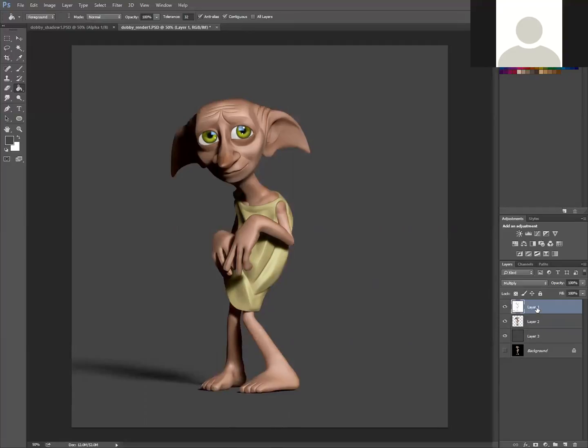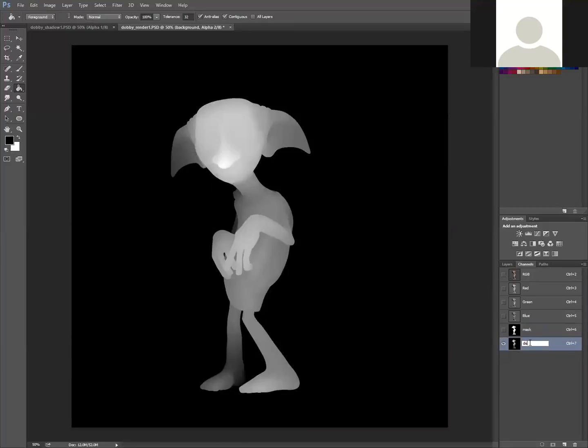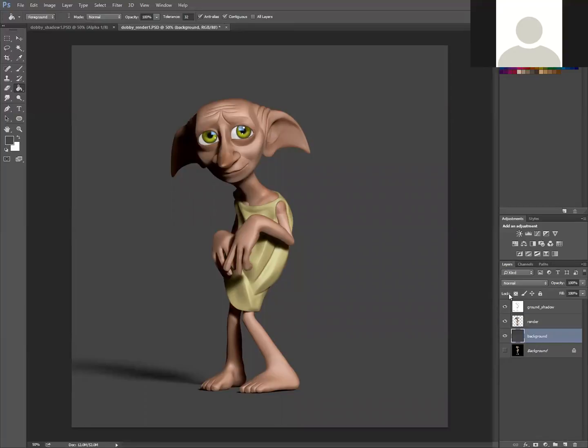Okay, so now let's start naming this stuff appropriately. So this is our ground shadow. This is our render. And this is our background. And to be really diligent, we can go into our channels and let's call this our mask, and let's call this depth. All right, sweet. So now let's go back over here.